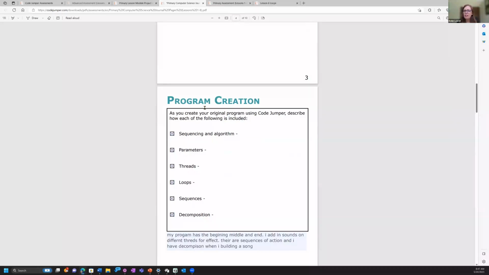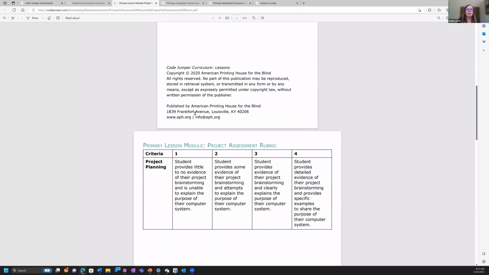And so this student actually needed to do more work on this. It wasn't thorough. So he needs to go back and figure it out, because what he wrote, he checked the boxes for each of these, but he described it as my program has the beginning, middle, and end. I add in sounds on different threads for effect. There are sequences of action, and I have decomposition when I'm building a song. So I'm concerned he doesn't really quite understand all the bits and pieces. So then we can discuss this and see what we need to do to understand where he is in his learning and what we can do to support that. So that's the computer program creation.